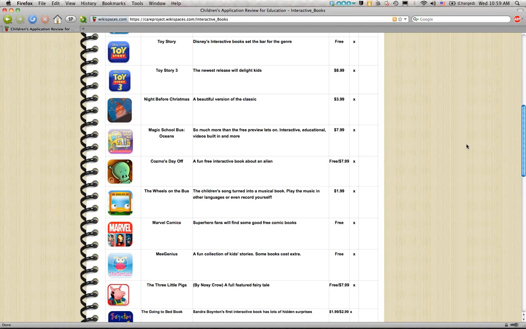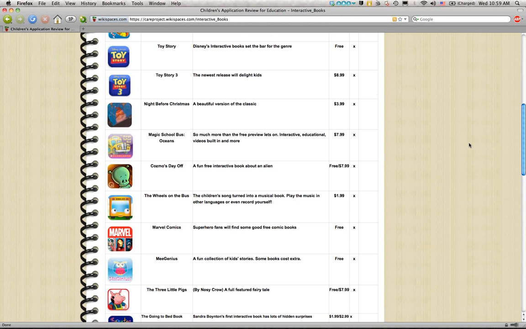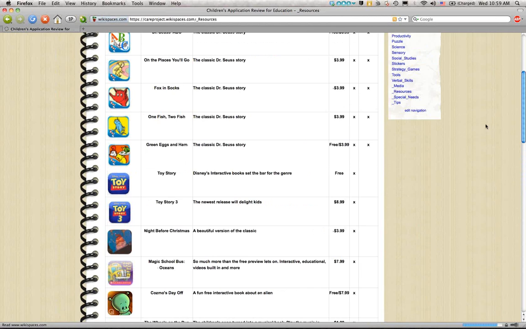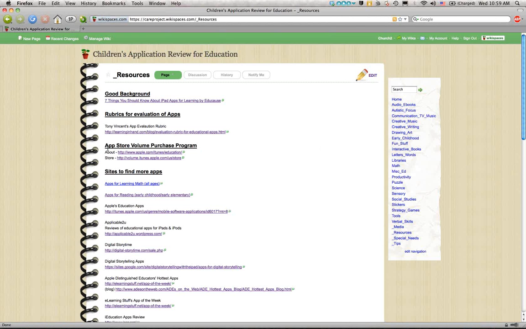So you just Google Apple. And I have a link to the volume purchase program in the resources section here. Let's see. Yep, it's right here. On the resources page, there's a link to the volume purchase program. It tells you about it, and then there's the actual volume purchase store. Thank you.